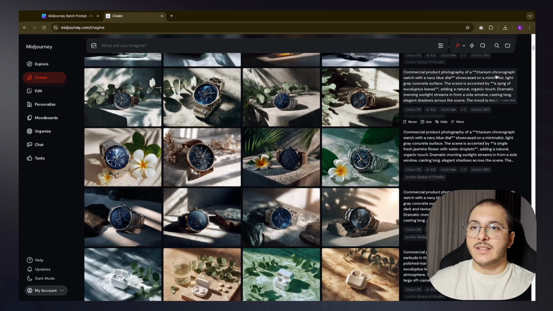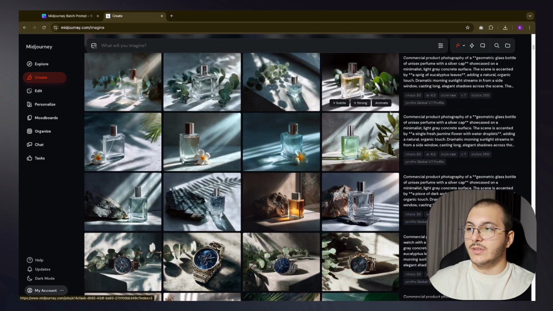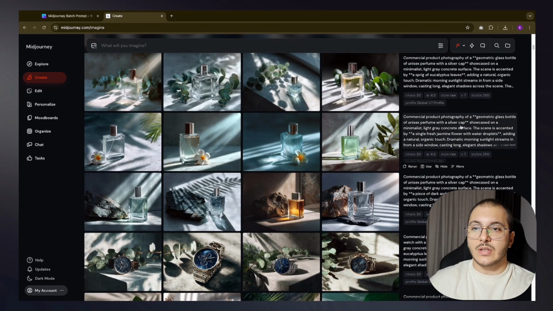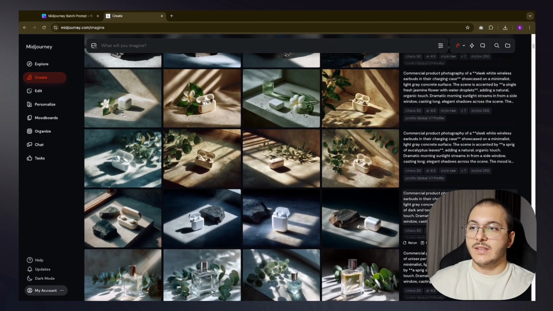And you can clearly see titanium chronography watch with navy blue dial, a sprig of eucalyptus; a titanium chronography watch with navy blue dial, a single fresh jasmine flower; and this one again is chronography watch with navy blue dial, a piece of dark and textured slate rock. You can understand these three. Then we go over to the unisex perfume silver cap. There is the jasmine flower with water droplets, and there is the textured slate rock. And again with the headphones, we see this.